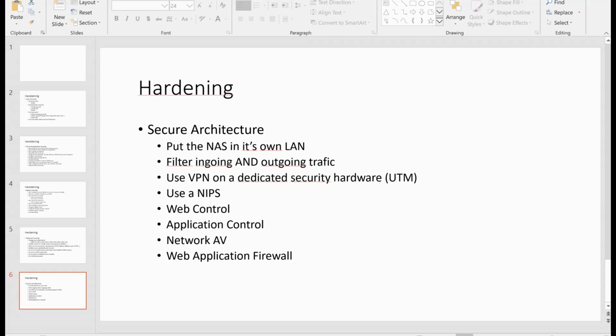Always use a network intrusion prevention system. This has saved me a lot, because I always see someone trying to send some malicious packets. So at least with this, it blocks them.